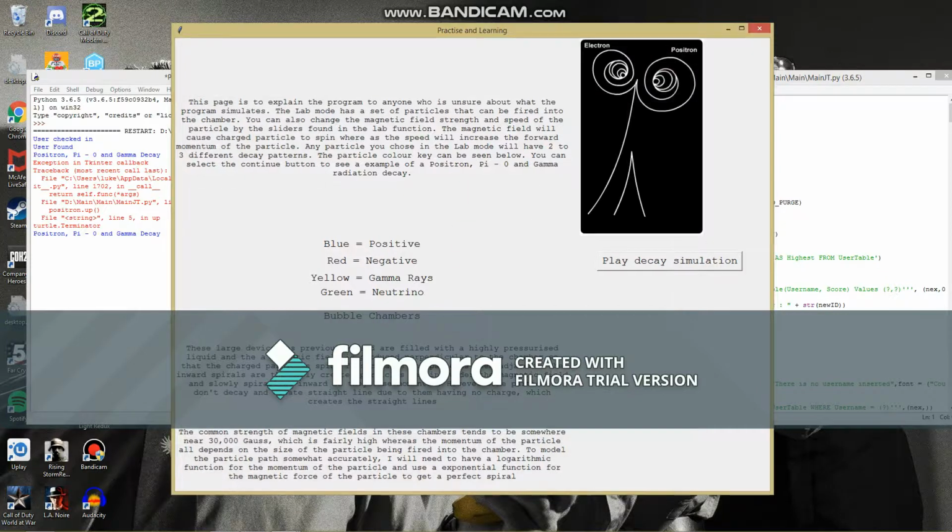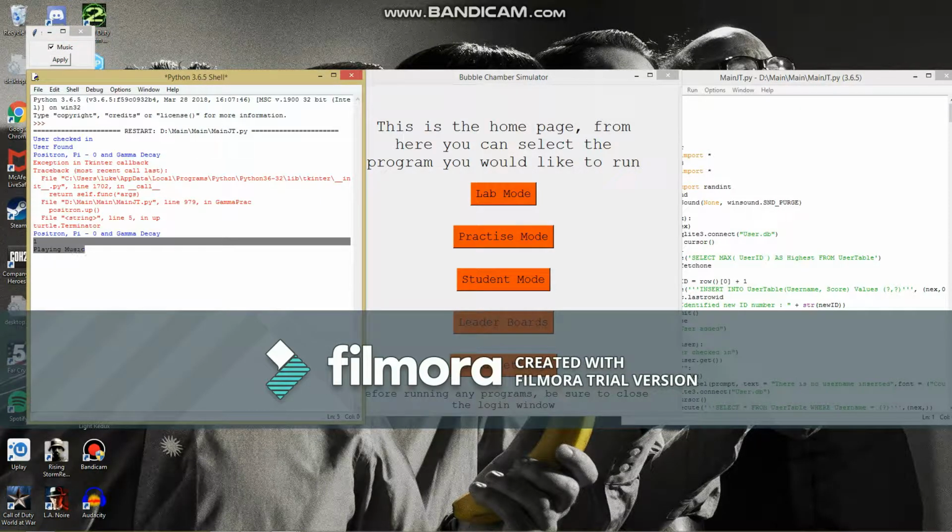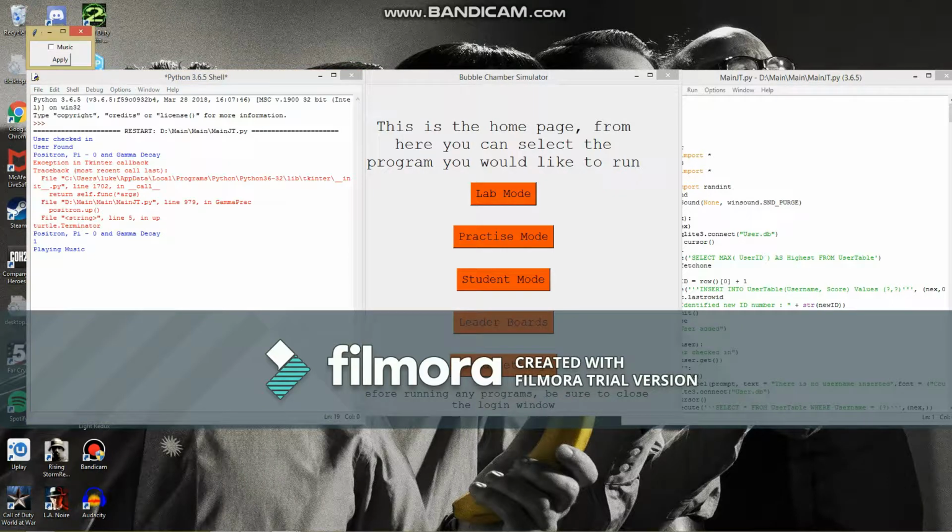So now here's the sound settings. These are basically for the user to start playing music and stop playing music whenever they want. So here you just tick the box and you press play, and it should play music there. It keeps playing music. And then once you untick the box and click apply, it should mute the music.